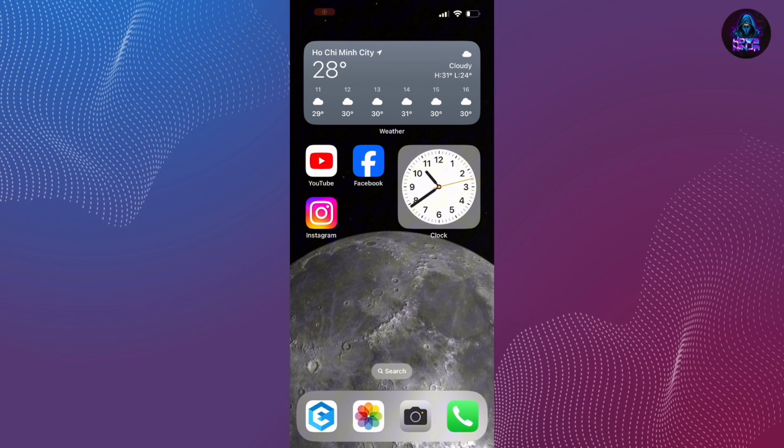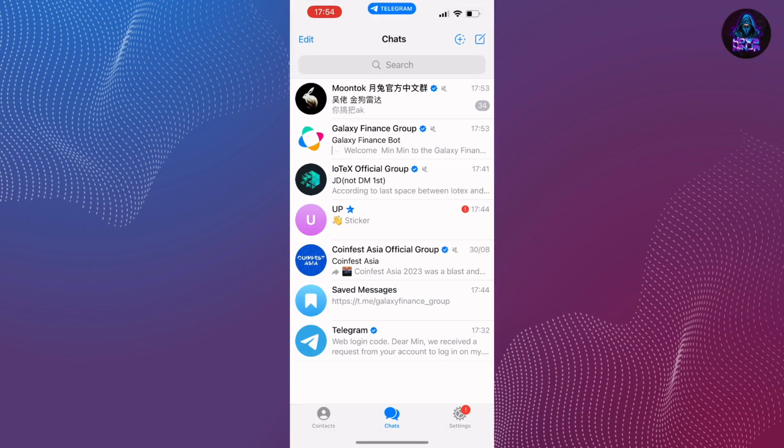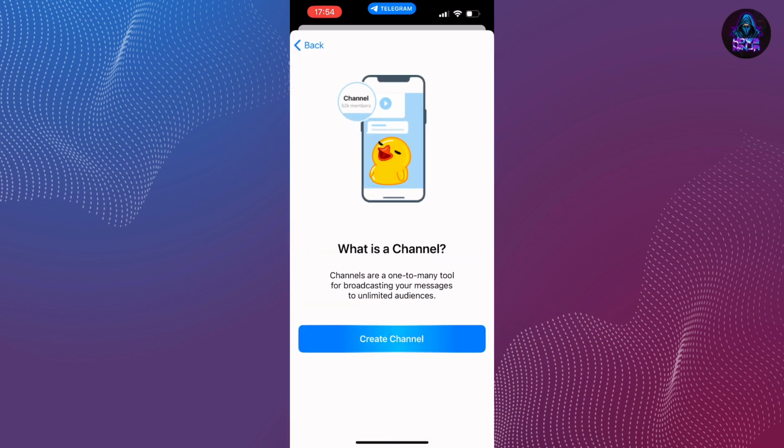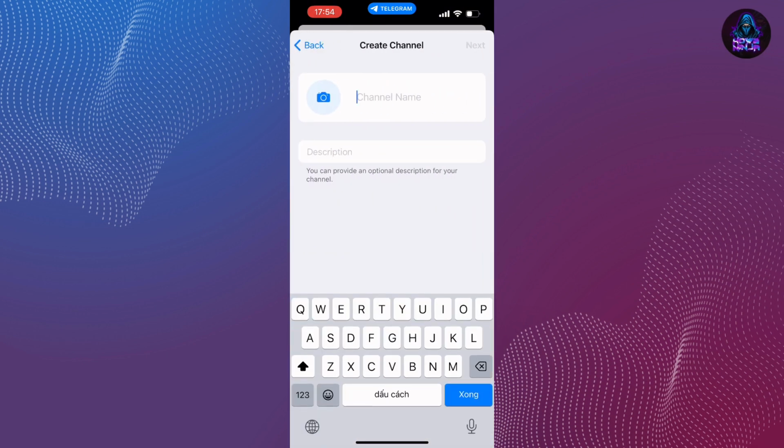Now let's get started. Open up the Telegram app, then go to Chats. Once you're on Chats, tap on the icon on the upper right corner, and then, in order to create a channel, tap where it says New Channel. Now we are on a page that is explaining what a channel is. Tap Create Channel. Name your channel.